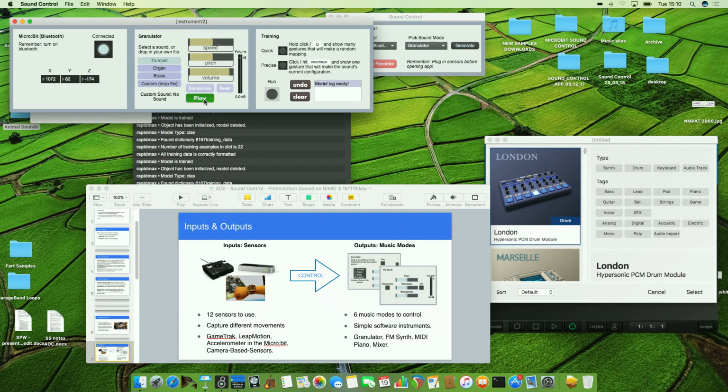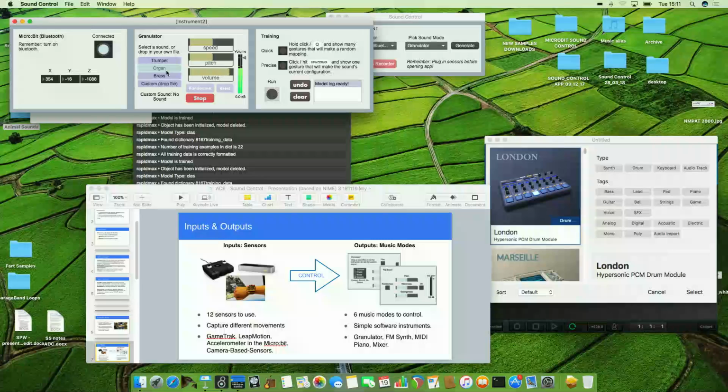So this granulator thing, some granular synthesis, is set up so that you can control the speed, the pitch, and the volume. We've got 3 sounds, because when you're in a teaching situation with the kids in school, you need things up and running really quickly. So there are 3 sounds already plumbed in, but where it says custom, you can drop your own sample in if you want something different. But let's just stick with the organ. Let's see, I'll keep this one simple, I'll control the volume.